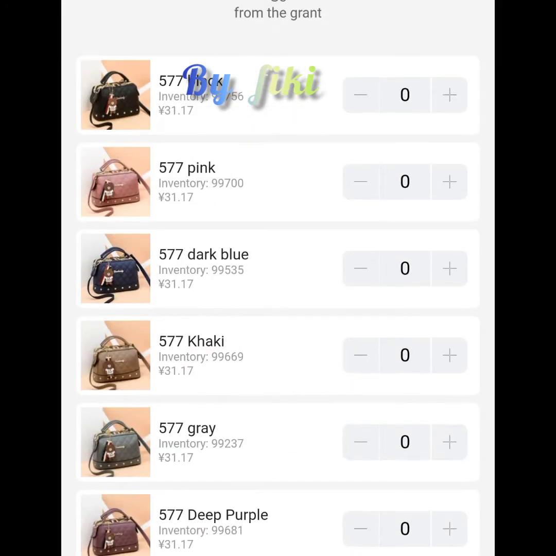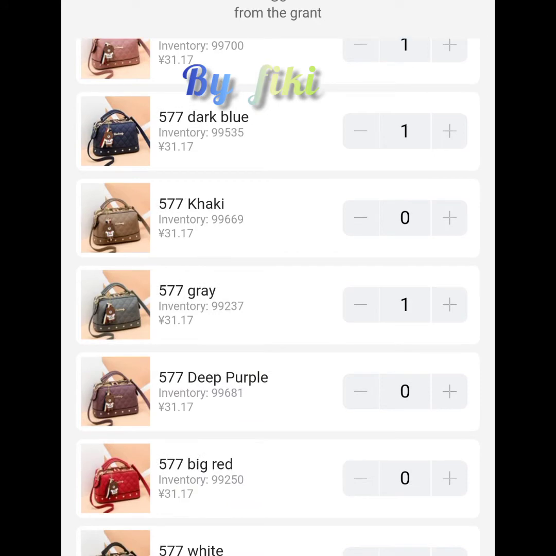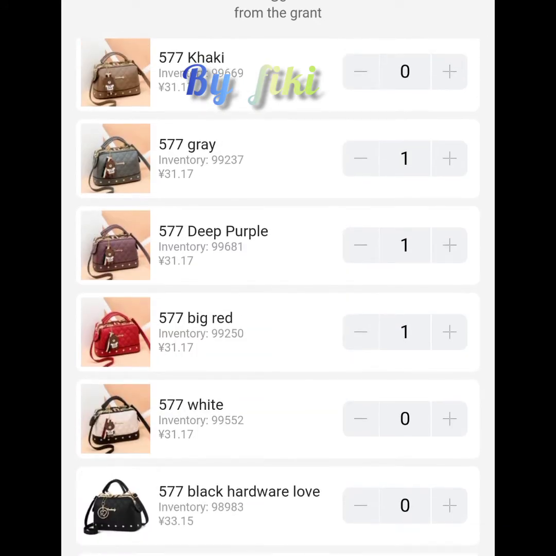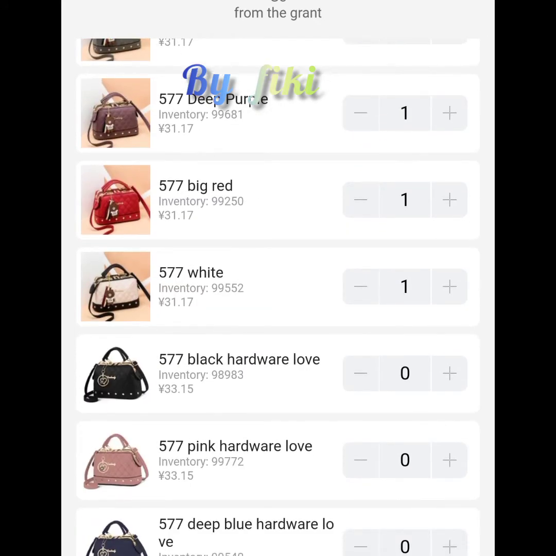Specification: 16 colors available. Let's say I order for pink one, dark blue one, black one, gray one, deep purple one, big red one, white one, and black hardware love one.